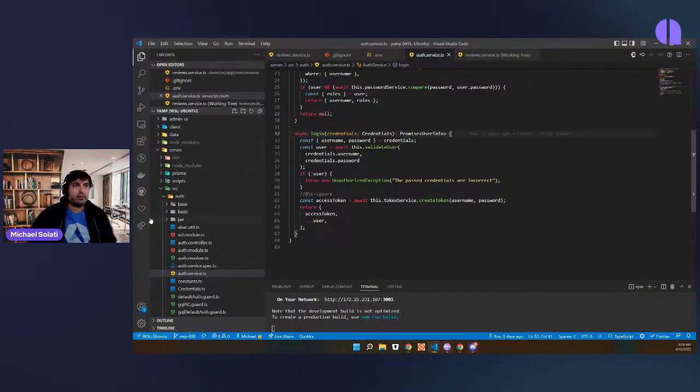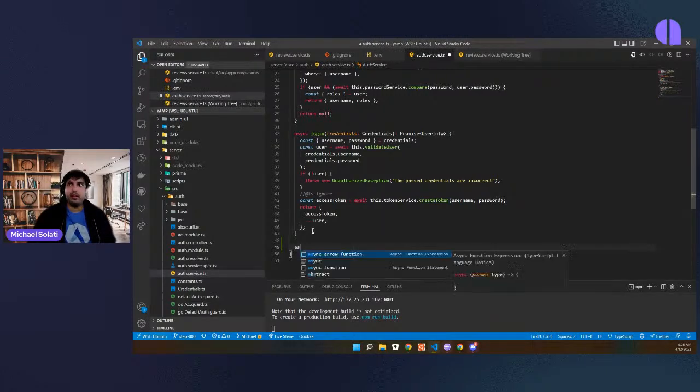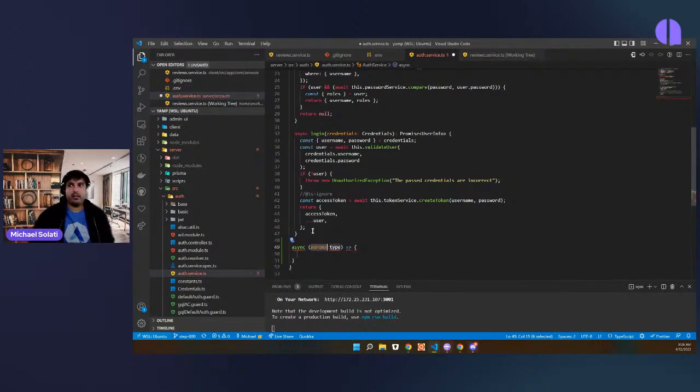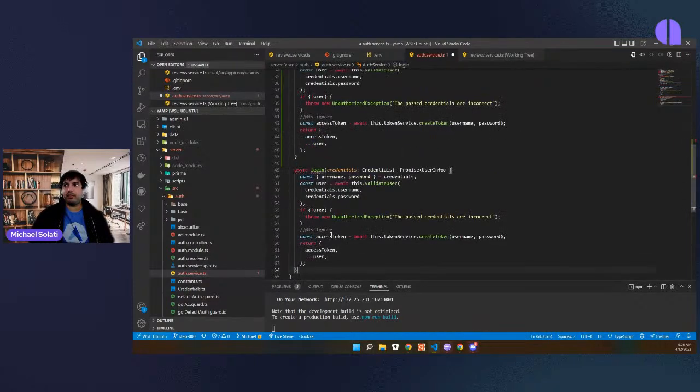I am just going to add a signup function. So we have login, and let's create a signup. Actually, I could just copy this login code for signup because it's going to be very similar. So we'll switch this to signup.